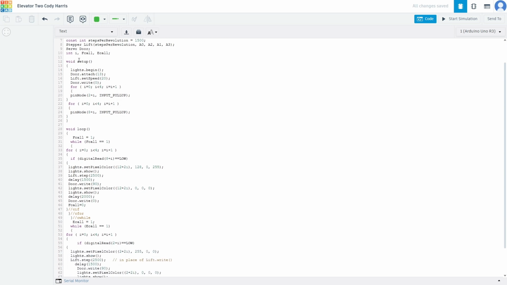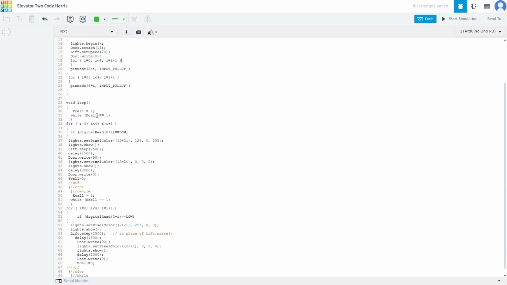Starting in the setup, we have lights begin, door attach 13, which attaches the servo named door to pin 13. Lift set speed sets the speed that the lift can move at to 20. Door write 0 means that the door will not be open whenever the code starts. This for statement is how it will count up from 0 to 4 to find the button layout, similar right here. It sets it to 2 plus i and 8 plus i.